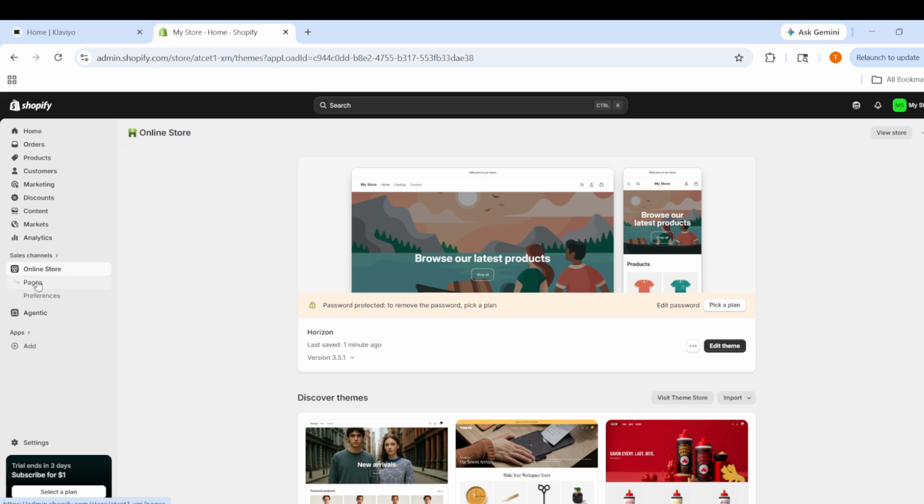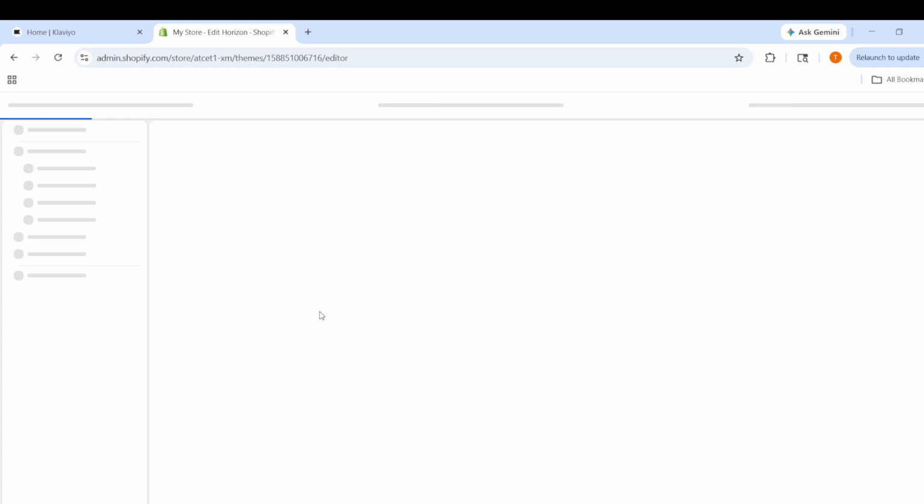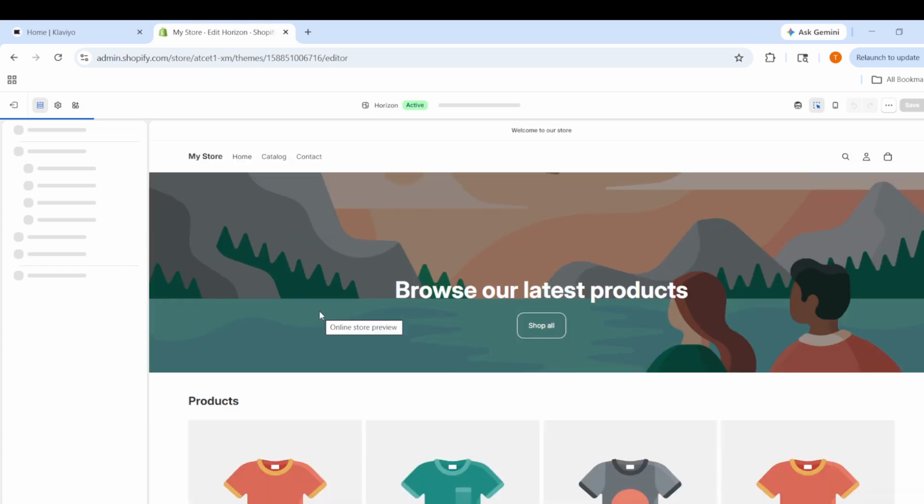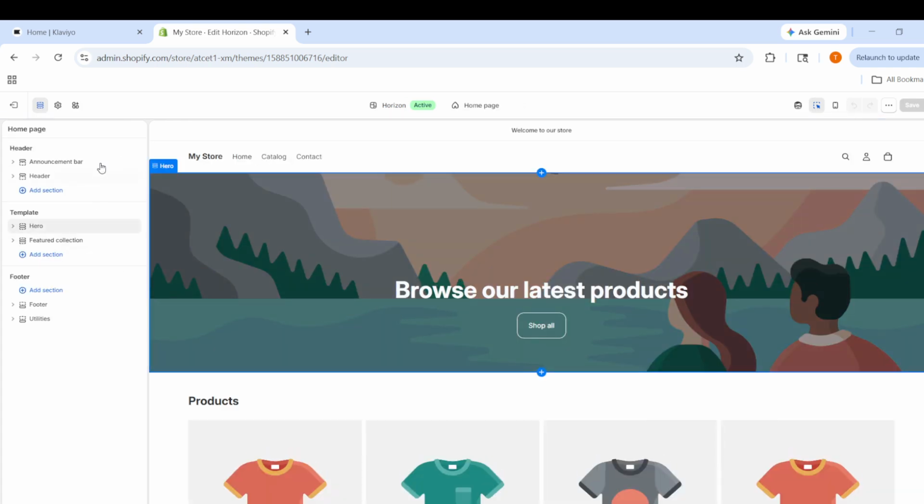From there, click on Online Store and then select Themes. This will take you to the section where you can manage the design and functionality of your storefront. In this area, you will be working with your current live theme, so it is important to follow each step carefully. Next, open the theme editor.